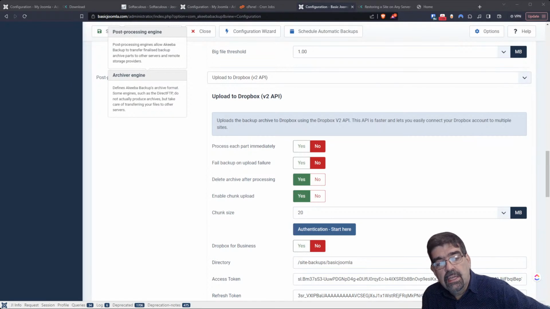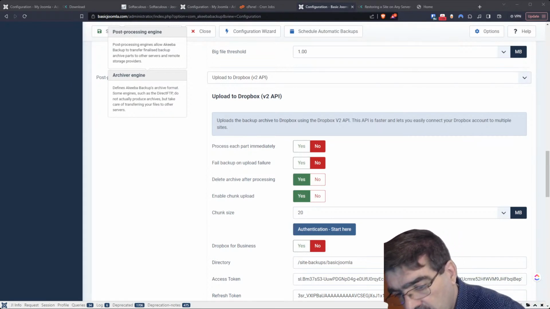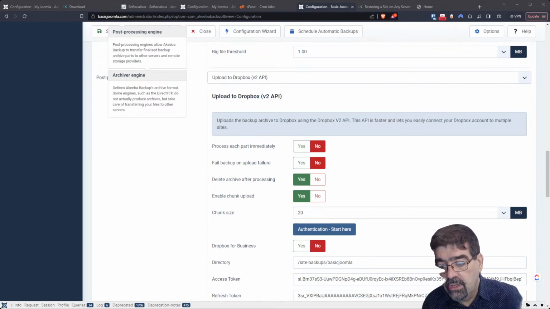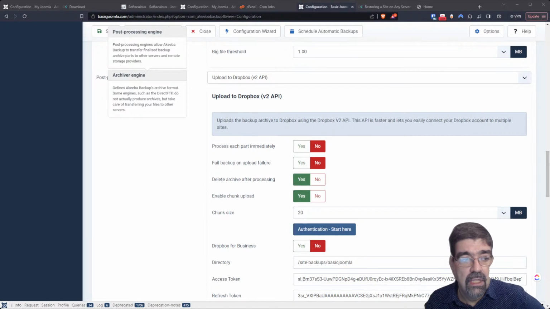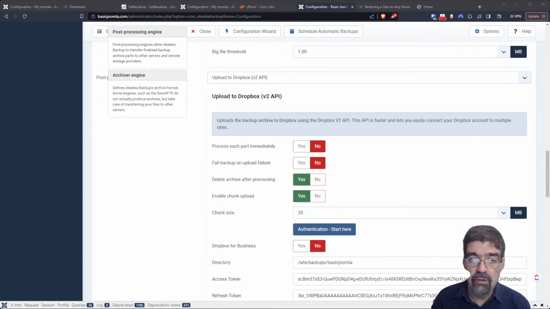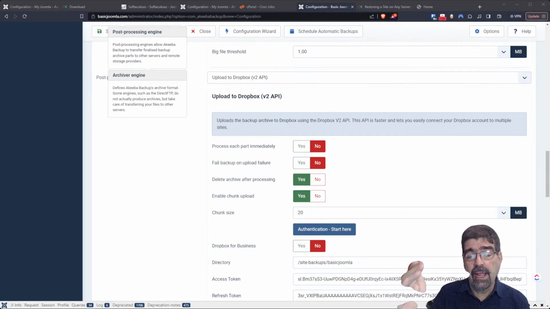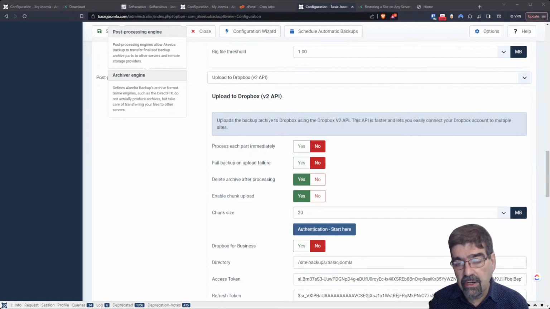So I'm backing up lots of Joomla sites to my Dropbox. But if you have just one site or a couple of sites, you could set it to back up to Dropbox or OneDrive, and then it will automatically sync to your computer, and it's there, and then it's just a matter of copying and pasting onto your thumb drive.